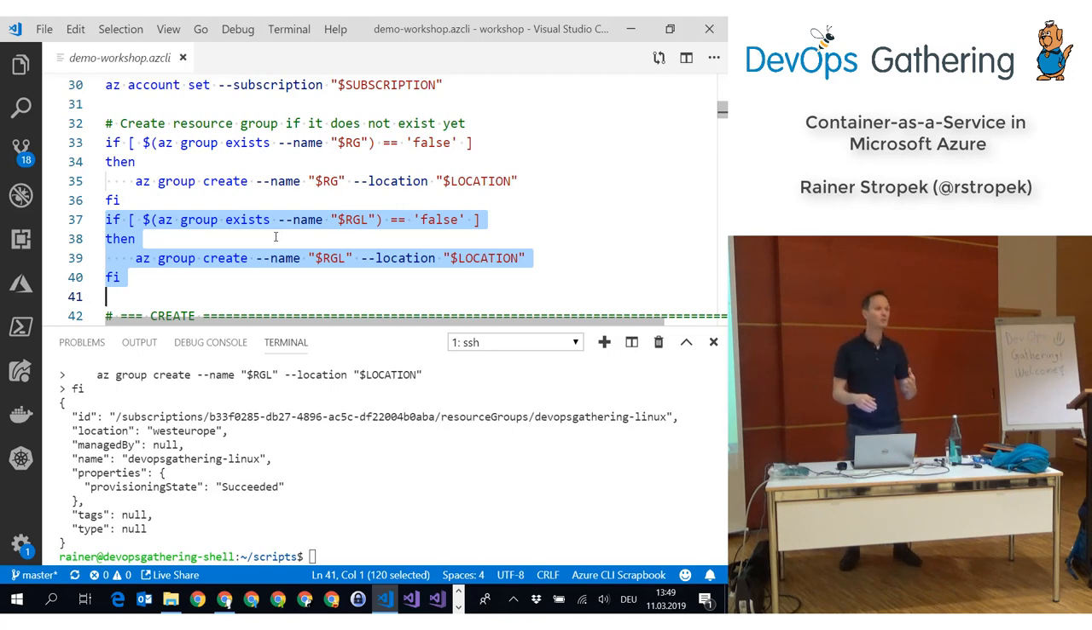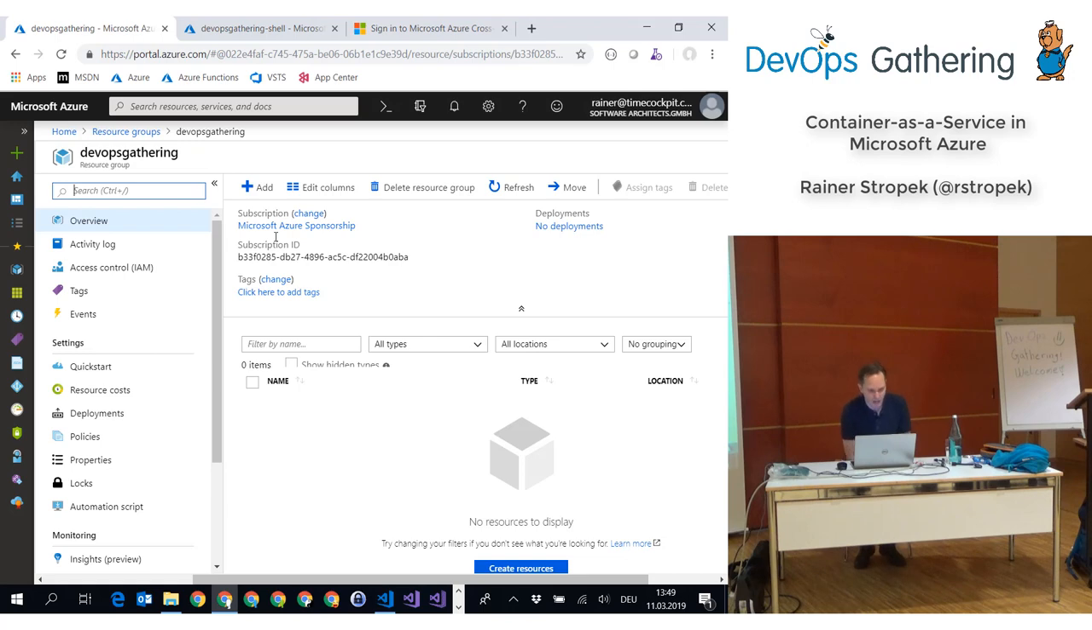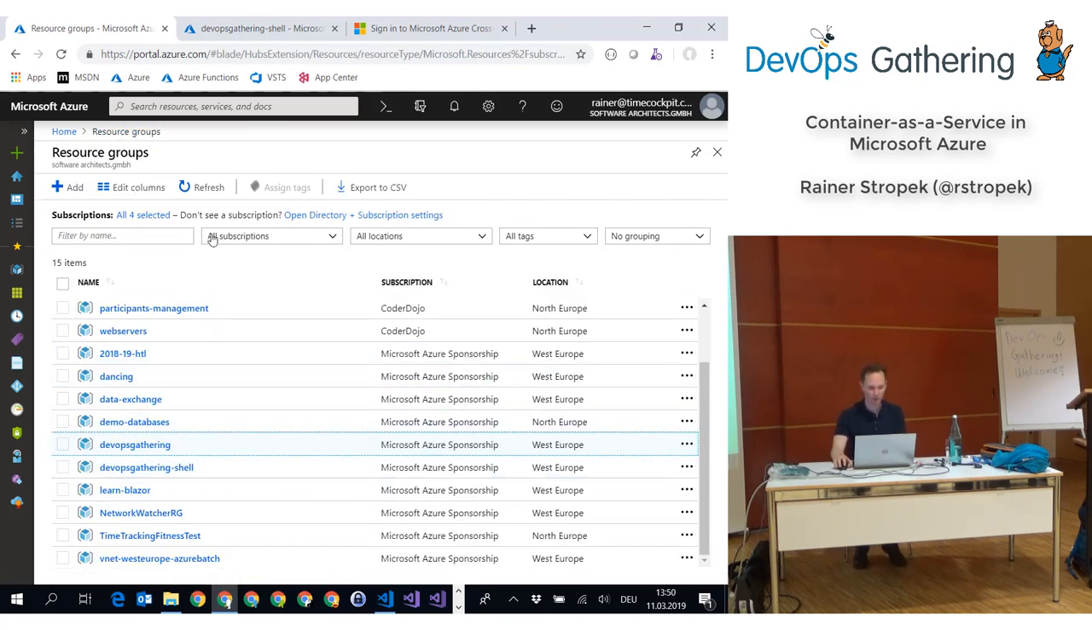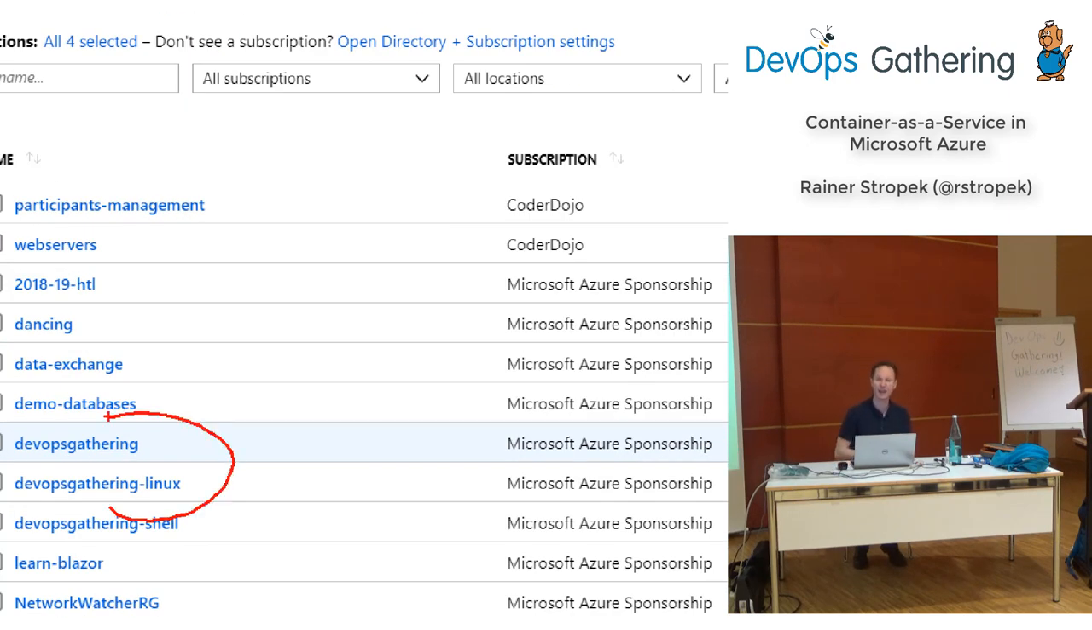The thing is, if you want to run Windows App Service and Linux App Service, there is currently a restriction. You cannot run App Service for Linux and App Service for Windows in a single resource group. So you have to create two separate resource groups in order to run Windows containers in App Service and Linux containers in App Service. That's a technical limitation. It is like it is, I'm just the messenger, we can't change it. So, this is the reason why I created two resource groups here. And if you take a look, we now should have, here it is, DevOps Gathering and DevOps Gathering Linux.